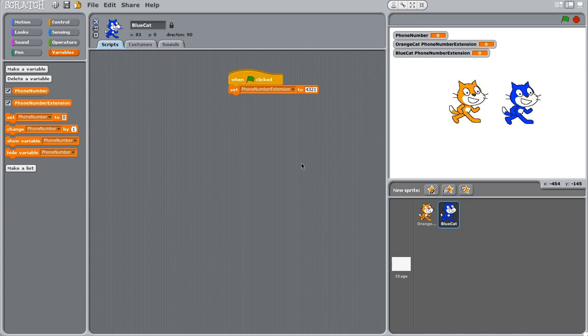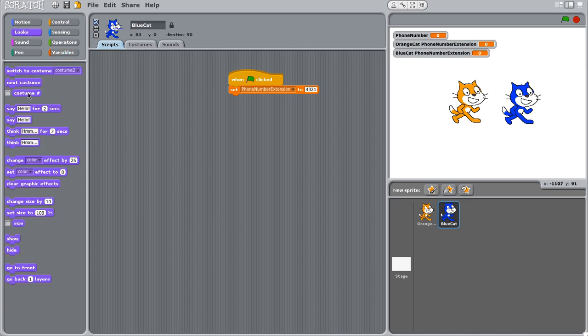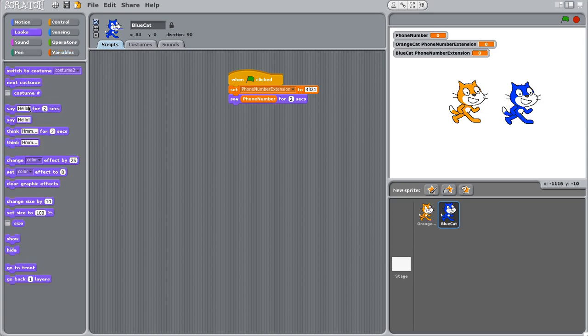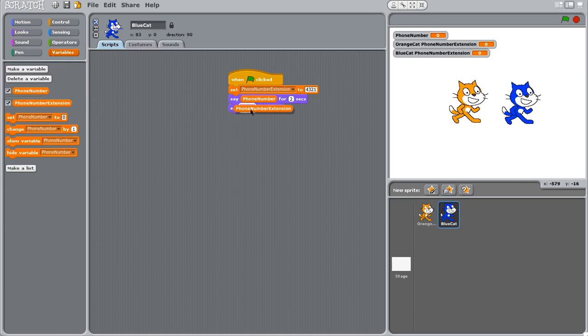And let's just do a little exercise where we're actually going to print out this phone number. Again, that was the goal. We want the cats to tell us their phone number. So first, they're going to say the beginning of the phone number. And notice how they can see this phone number variable here, which was global, because you can really see this variable from everywhere. And then we're going to say the phone number extension.